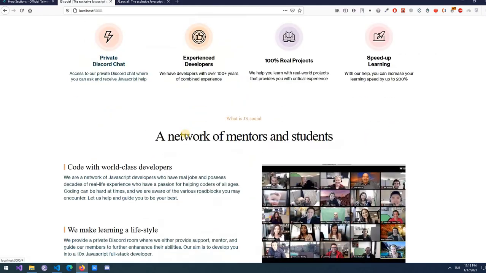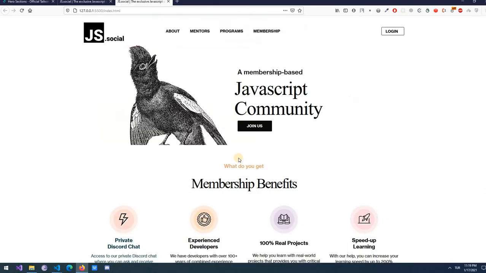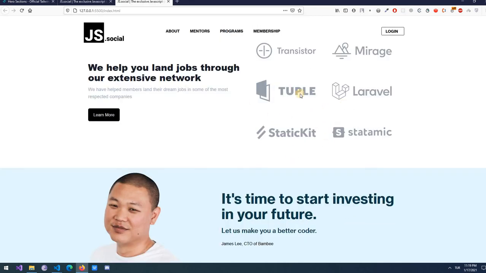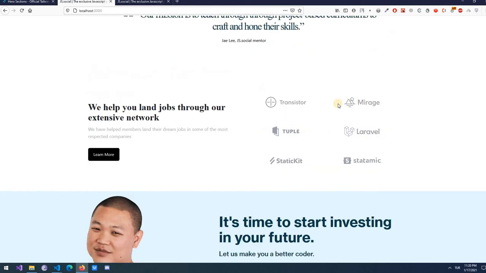Also, I made some changes in this page. For example, TailwindUI has changed its icons, so I also updated them in here. The previous version had broken icons. These icons were broken, so this is the fixed version. It looks very clean.